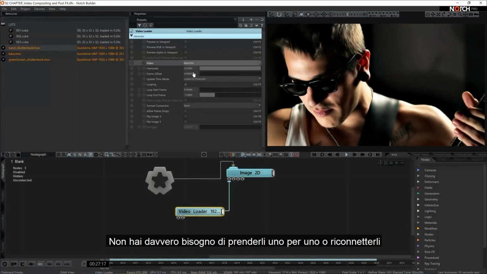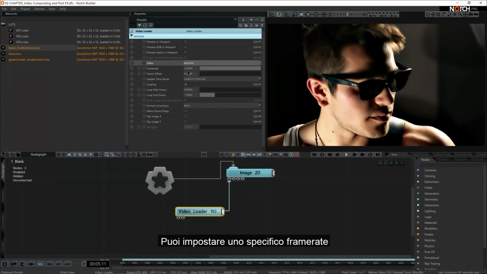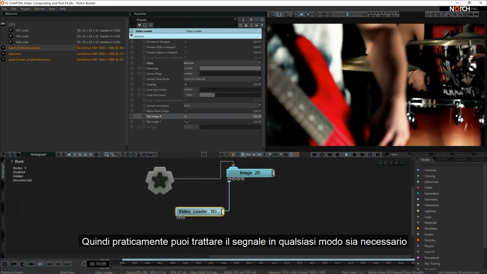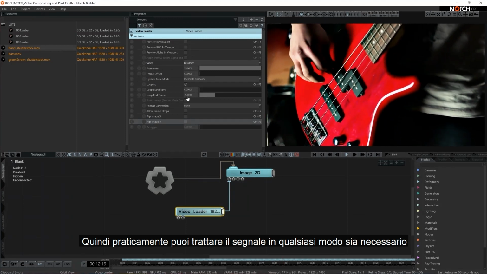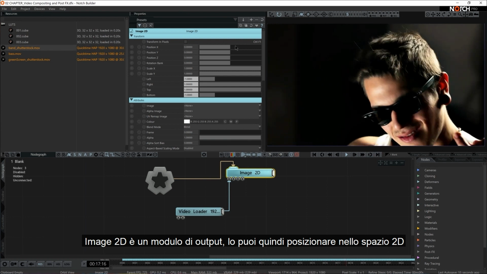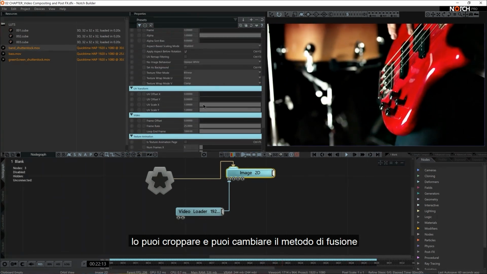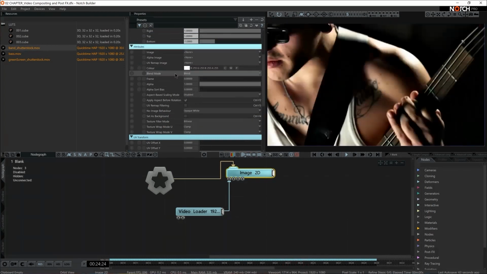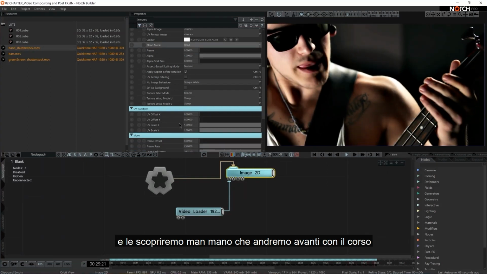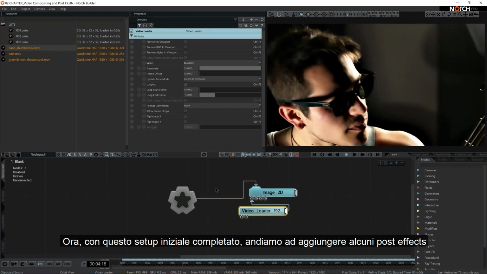So you don't really need to bring in one by one or reconnect it. You can just literally choose it from the dropdown. You can set in specific frame rates and you can actually flip it on the X and Y axis. So basically you can treat the signal in any way you need and you feel necessary. Image 2D is an output module, so you can position it in 2D space. You can crop it, and you can change blend modes. There are various other properties that are very handy, and we're going to discover them as we progress through the course. Now, with this initial setup completed, let's add some post effects.